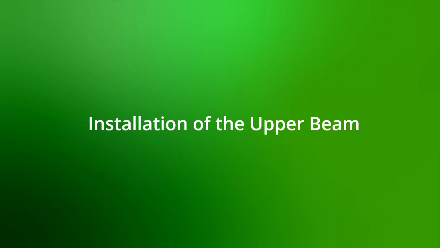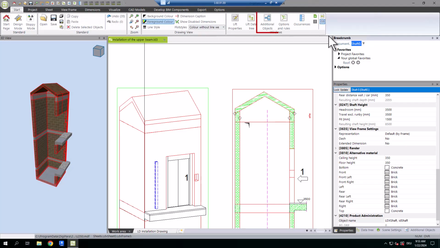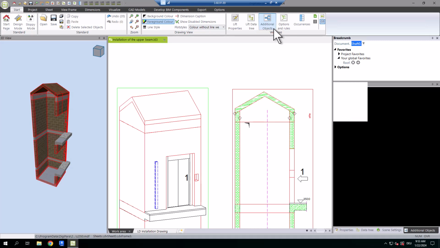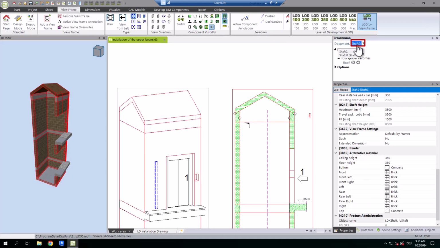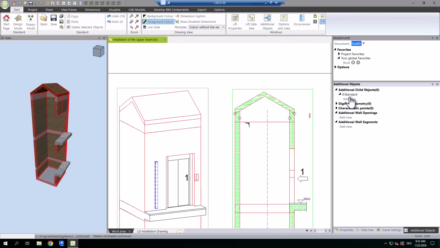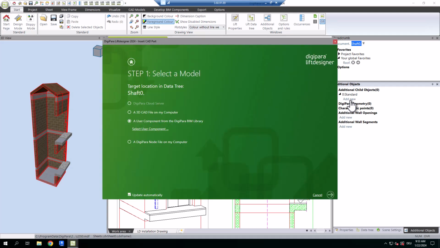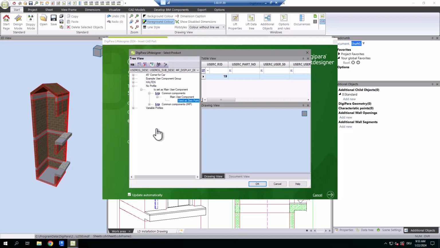Initiate the process by accessing the Additional Objects window, located under the Start tab. Activate the shaft and click Add New under the Additional Child Objects. The navigator will open, enabling the selection of a model from the DigiPara BIM library.